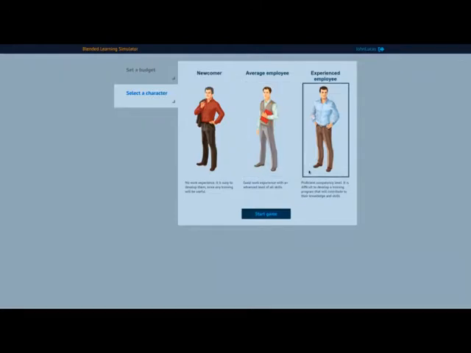Experienced employee is a challenge for the player. This is an employee who has mastered all the competencies at a very high level. It is extremely difficult to create a training program that will help them improve their skills, and not just distract from work. Nevertheless, the effort is worth it.